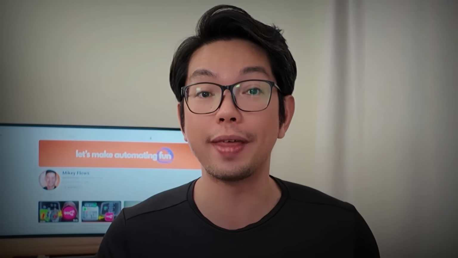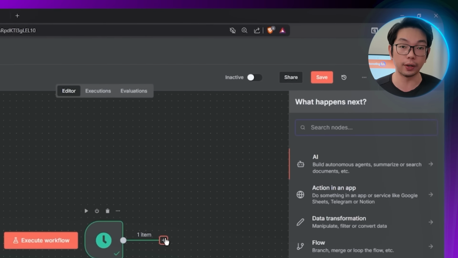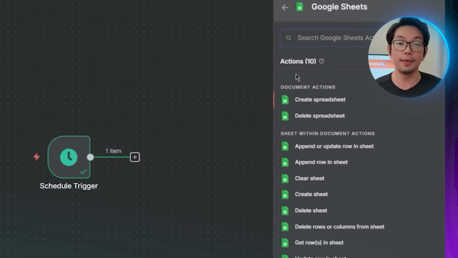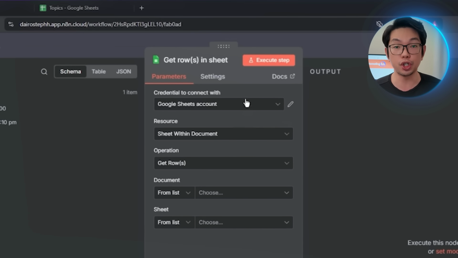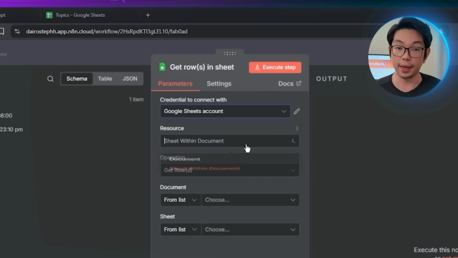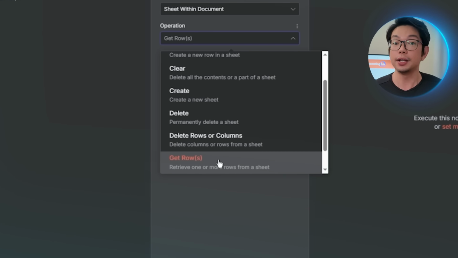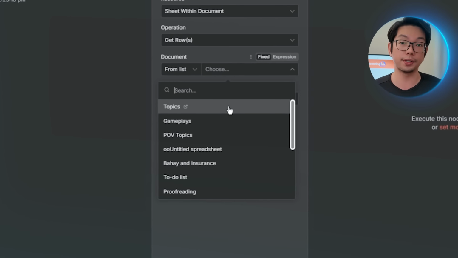So we're making sure that each run starts with structured production-ready topics. And I'll start that by adding a Google Sheets node here, and we will connect it to the sheet where all of our topics will live. The operation is set to get rows, and the resource is sheet within document. And from there, I'll just pick the document that will define the source document containing our topic table, and then select sheet 1, which holds the table itself.